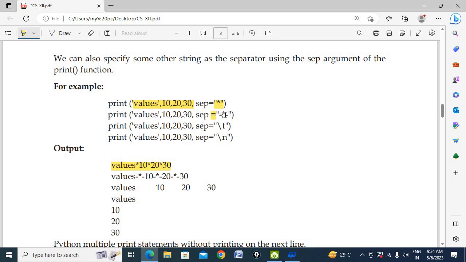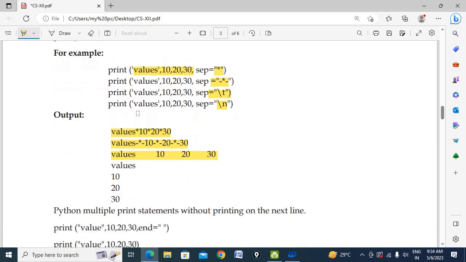Here the separator is used as star underscore underscore star, and the same thing is printed. Slash t means tab, so each space is replaced by tab. Here with values 10, 20, 30, tab is used to give more space. And here separator slash n is used, so each and every content is printed on a new line. Slash n is the default separator of the print function.